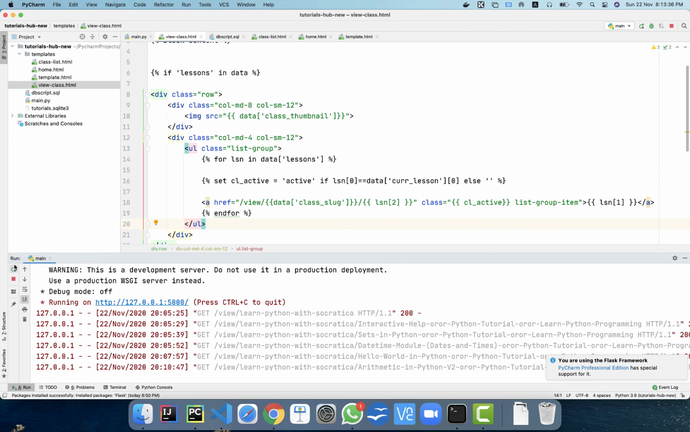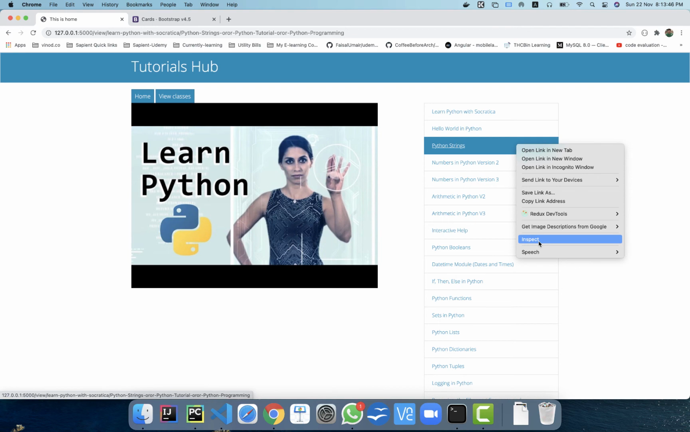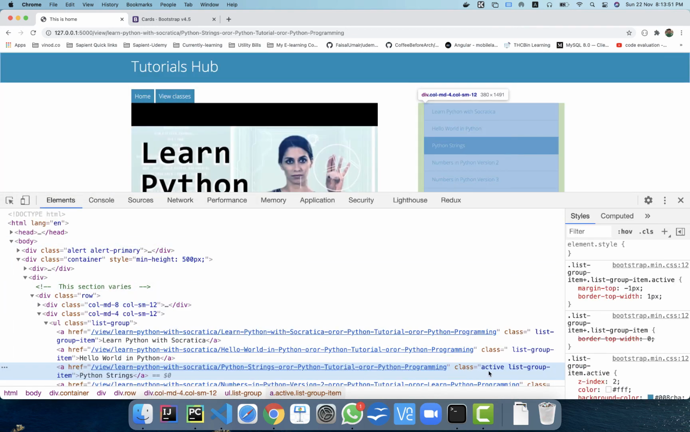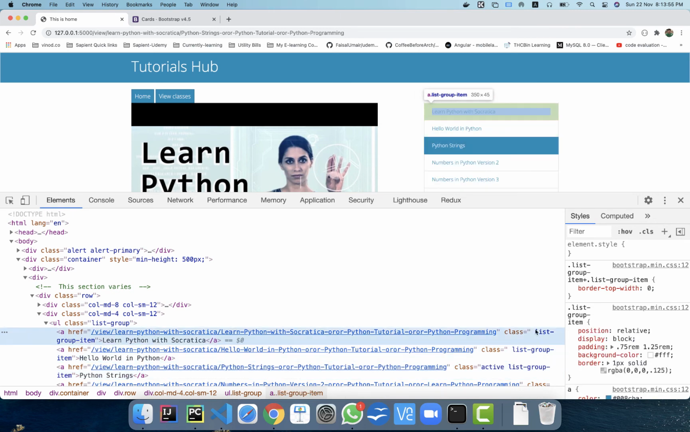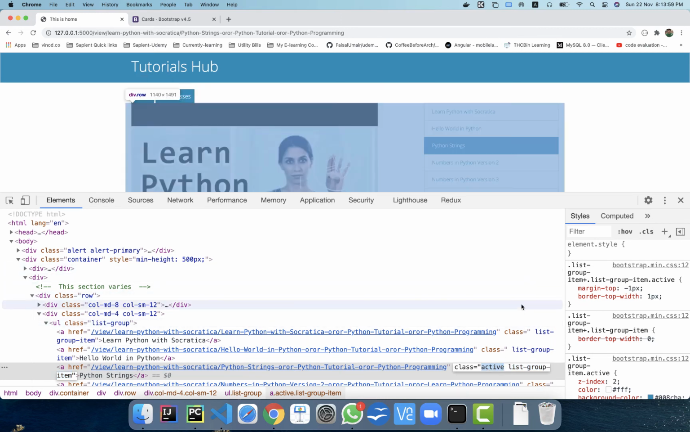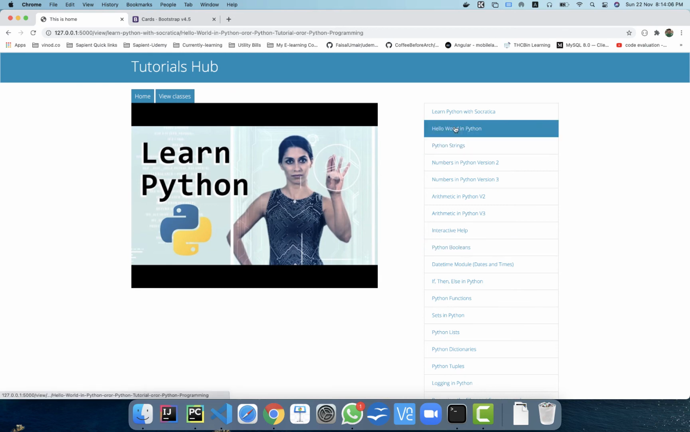So I'm going to rerun this and then refresh, or I can click on one of them and you can see that that is applied. Now how is this happening? If you right click here and then view source or inspect, you can see that that one has a class of active, whereas the other ones don't have a class of active, right? The word active applies only to one of them. That is the reason why we are getting this highlighted. I select something else, the highlighting comes to that one.